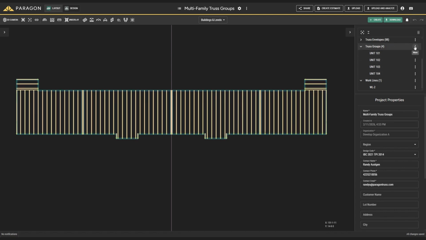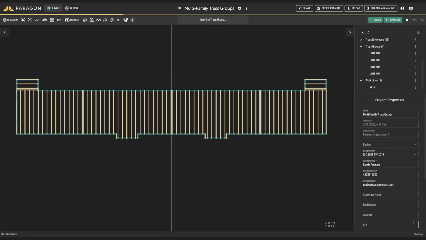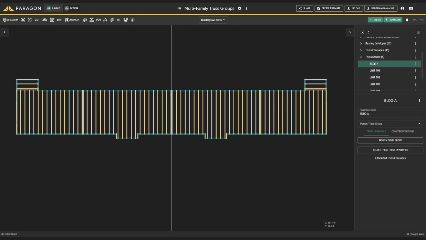Let's add in our parent truss groups. Click the menu option to the right of Truss Groups. Then we will select Create Truss Group. Here we'll call this building A. No parent truss group needs to be selected. And click to insert this. Building A is currently selected, but we will go ahead and add in our other parent truss group.